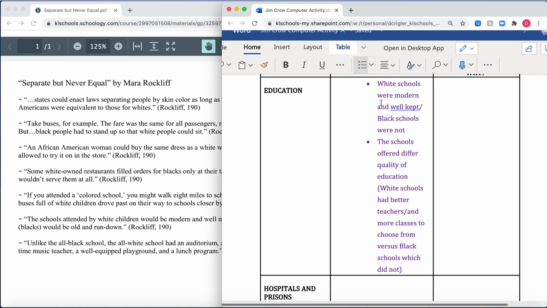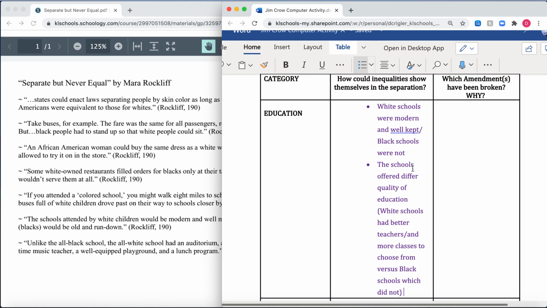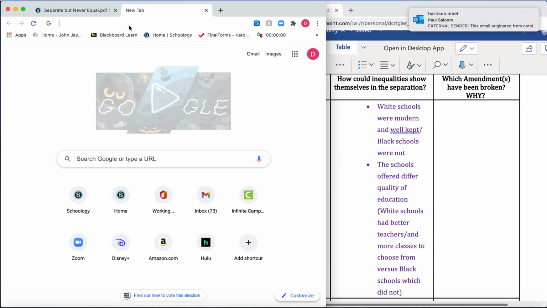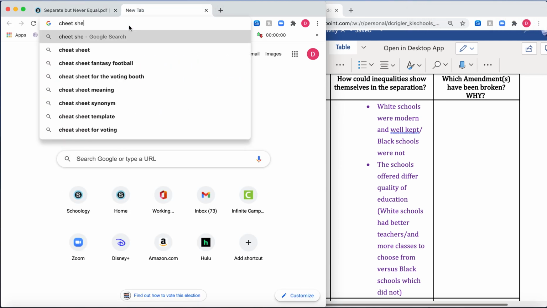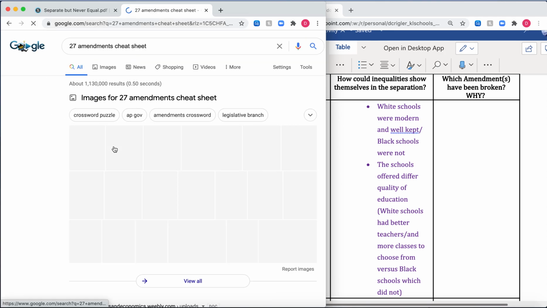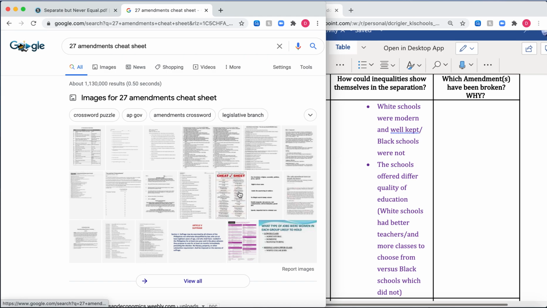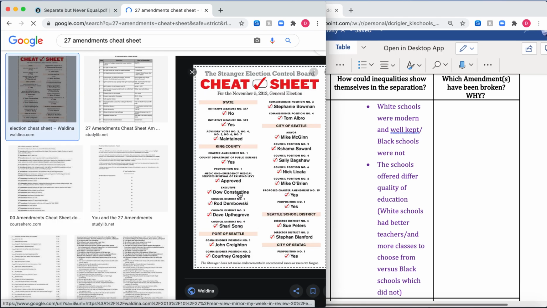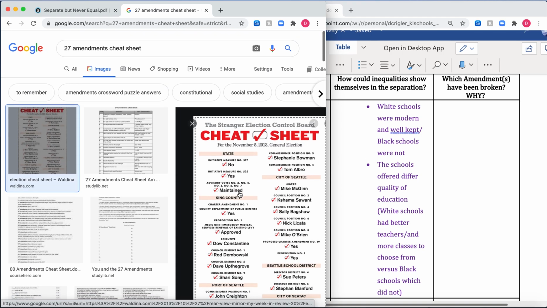I'm not sure why mine is acting up here. It should be over to the left a little bit. These are my 2 bullet points for how inequalities are shown within the education category. For my amendments, if you take a look at an amendments cheat sheet, if you can pull yours up immediately, that would be great. But if you can't, just quickly type in cheat sheet amendments, and we can pick one. This one looks nice. Nope, that's not it.